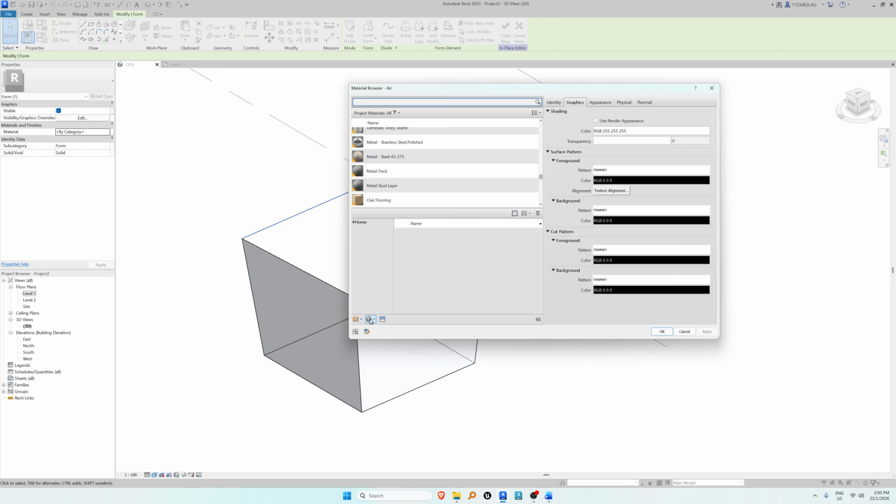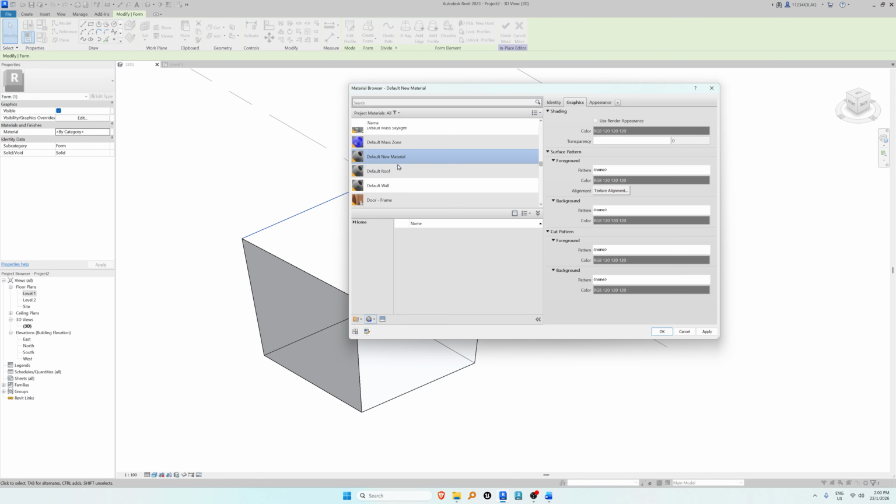To do that, you just come here, click on the new material, create new material. Revit will call it default new material. You can leave it at this, but I suggest renaming it. So right click on default new material, click on rename. Let's call this mass 1. Same as when we started the massing object, it had asked us to name the mass. We had called it mass 1 default. By default the name is mass 1, so we will call this material mass 1.